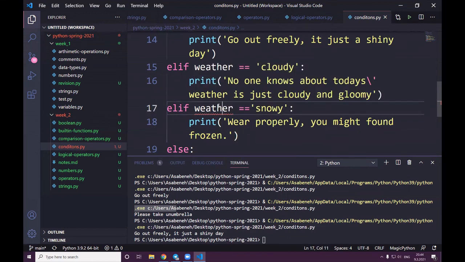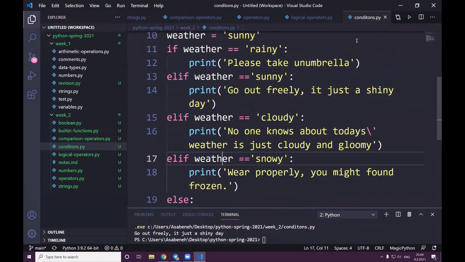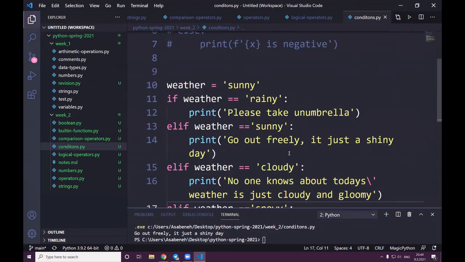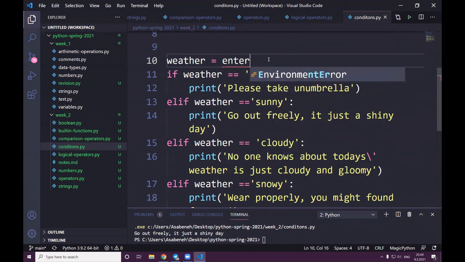Okay. So we have different conditions as you can see, but now it's not a very good condition, because we are changing this now, and then let's get this data from the user. Oh, enter with input, yeah. Now enter the weather.